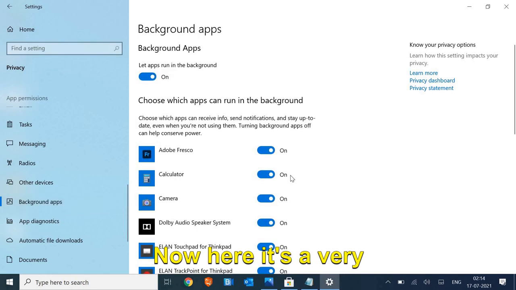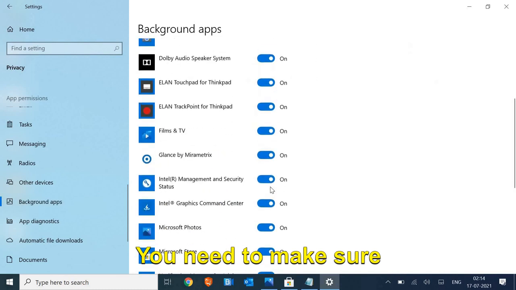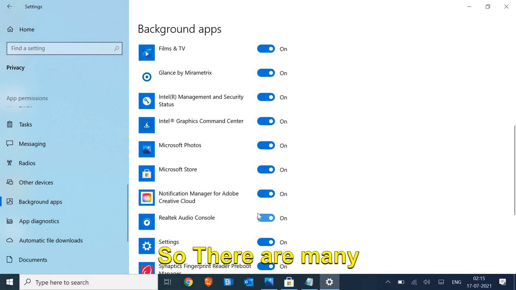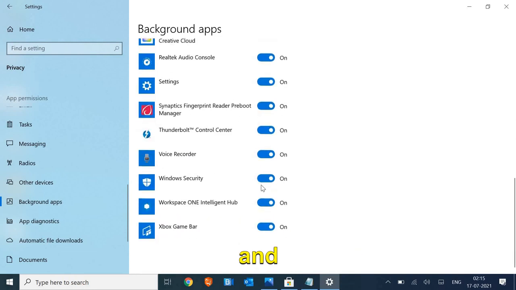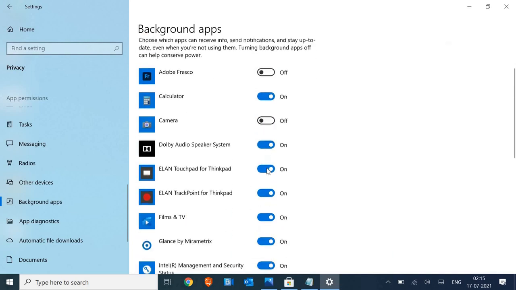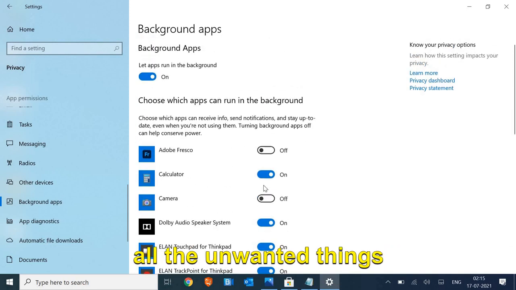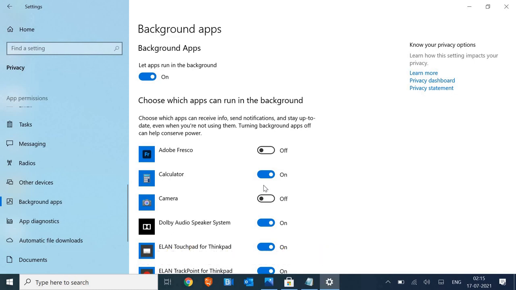Now here is a very important first step which we are going to do. You need to make sure that whichever application you do not use, you just turn it off. There are many applications which I do not use in the background, so I can turn off the Microsoft Store and the game bar. I can turn off the camera too, and films and TV. So make sure you turn off all the unwanted things which shouldn't be running in the background, because if they are running in the background, they will also be consuming the internet.